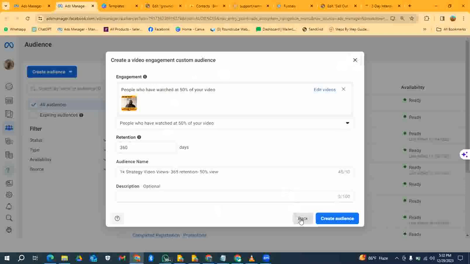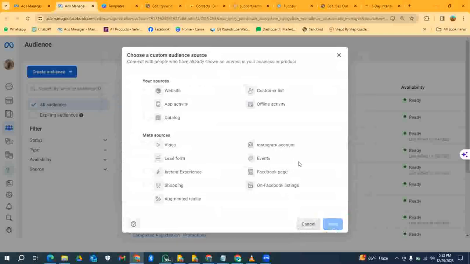So let's go back. So let's say this time we want people who have engaged with our page, right? We want to create a custom audience of people who have engaged with our page. So we select our Facebook page. Either we are using Facebook or Instagram, basically the same thing, but most people do this mostly with Facebook. So let's look at Facebook.